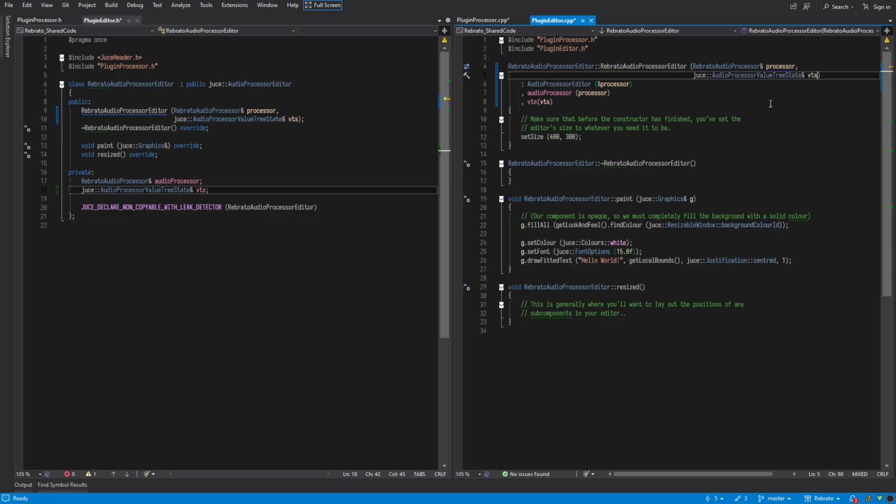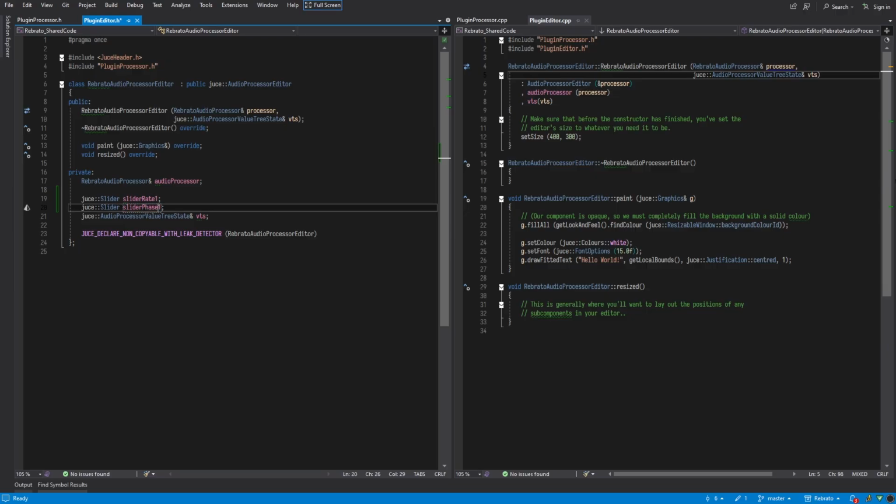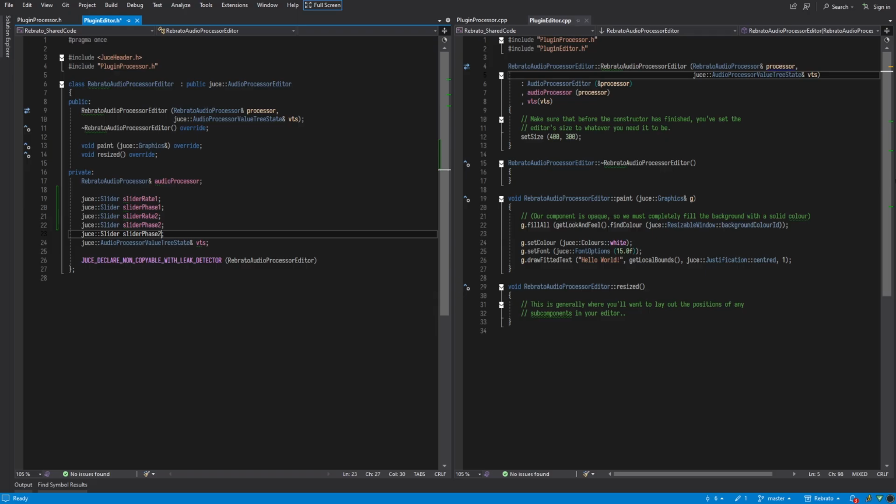Since we have the value tree state, let's declare sliders for our user interface. The same for the second LFO. Overall depth, stereo. Let's blend them together and boost a bit.